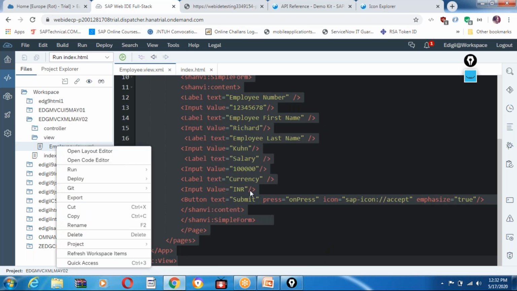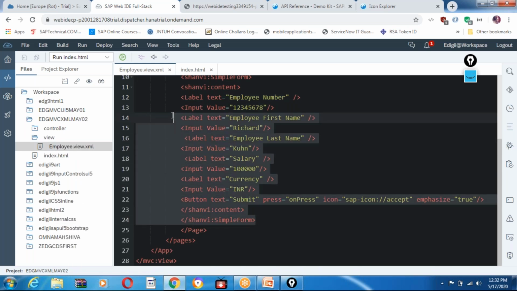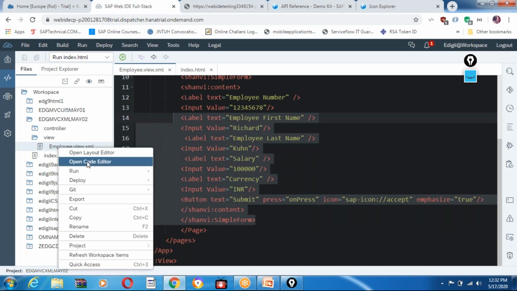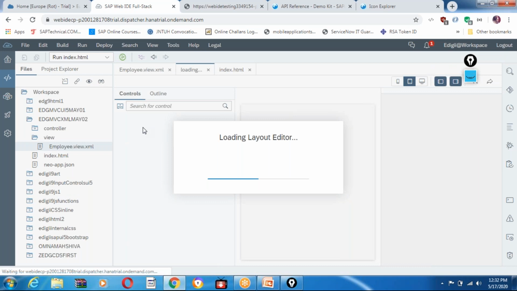One more important thing: what I'm teaching is manually writing the code. Why? Because you should know exactly what this is. You can go to the view and open with, there are two ways we can design the layouts. One is the code editor, another one is the layout editor. This is the code editor I have opened. You can go with the layout editor, where you can drag and drop the UI controls, guys. I am teaching in a difficult way, but this is a very easy way. So now you can see there is a layout editor also.